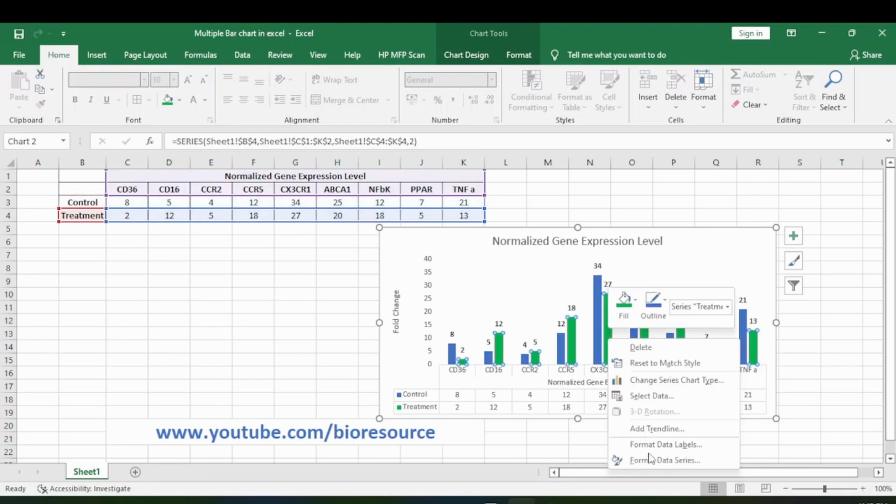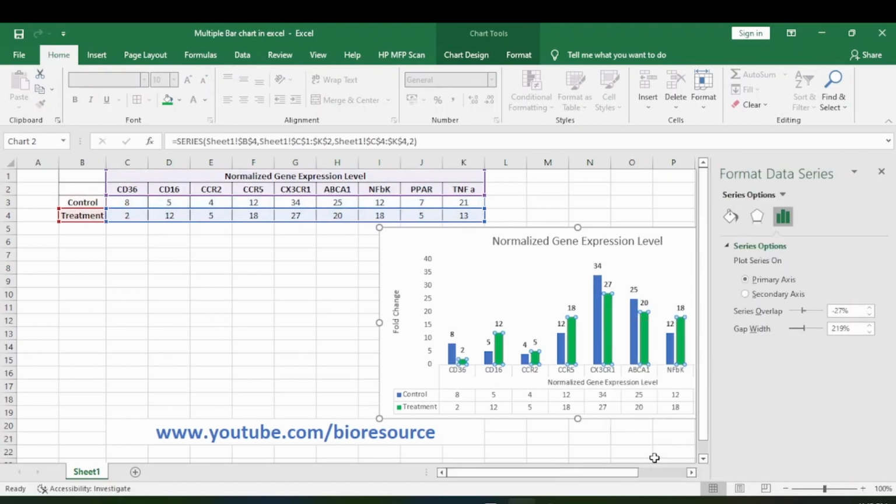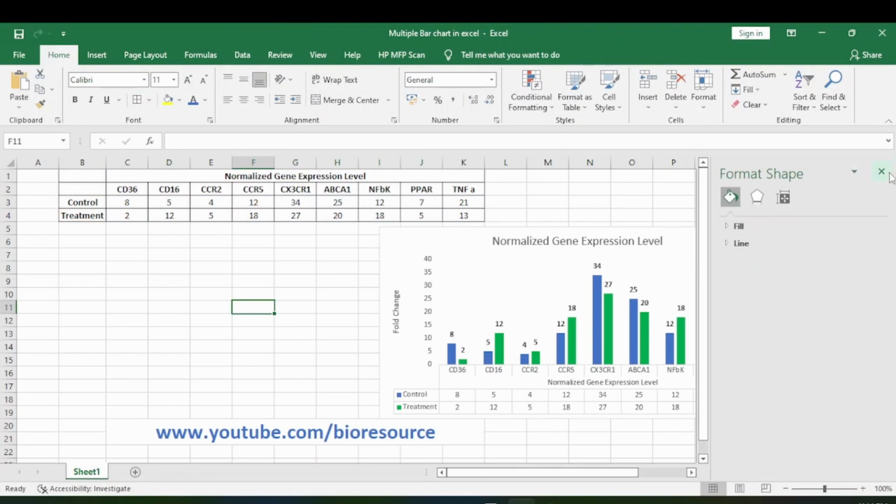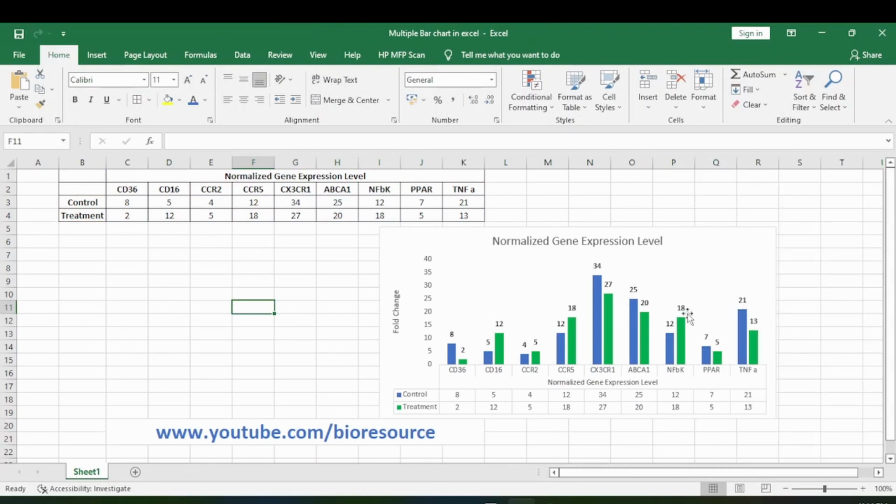And if you want to change the overlap and the gap width, you can just adjust this from here. You can change the gap width to increase or decrease, and even the series overlap we can change if you want to keep it separate, or the gap width, all those things can be adjusted. So that's all about the plotting of a multiple bar chart.